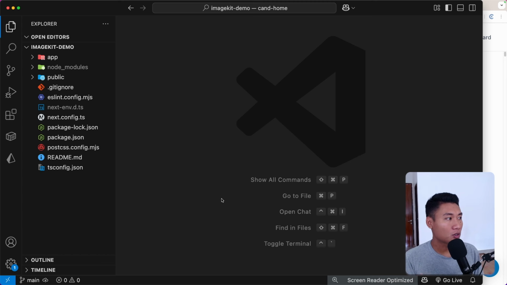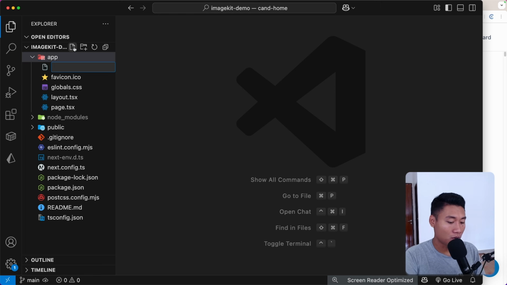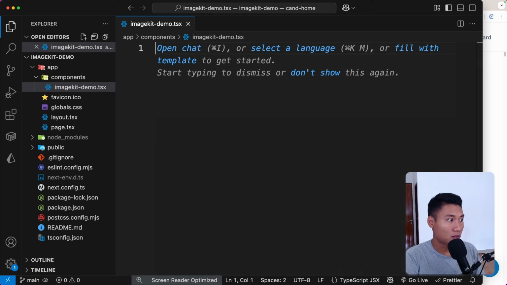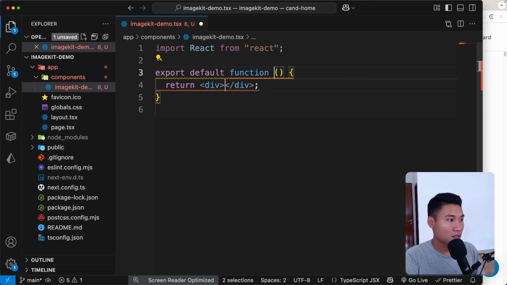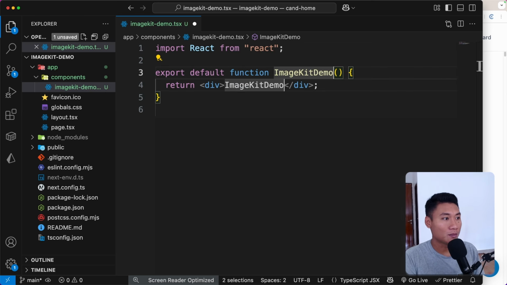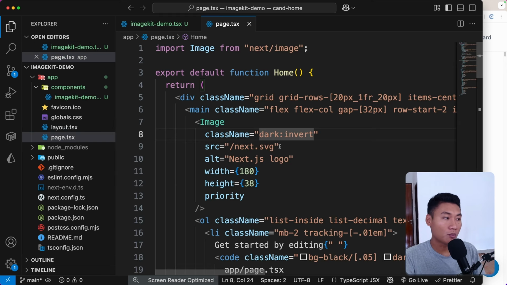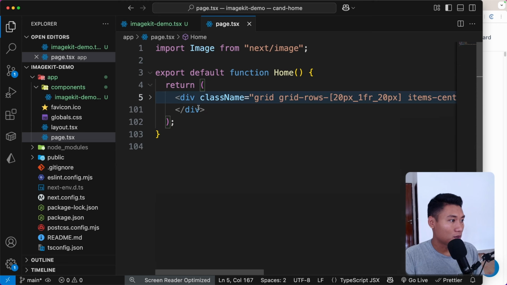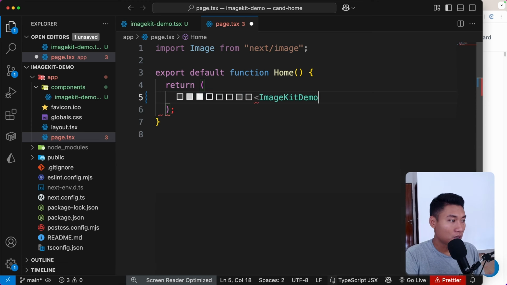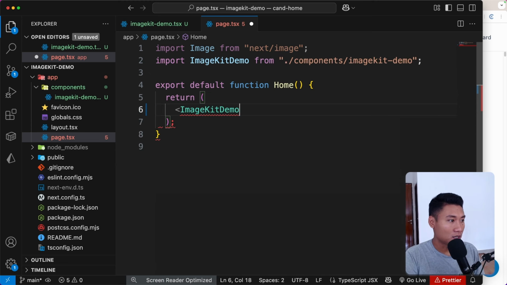First I'm going to create another component file. On the app folder, I'm going to create a components folder, and inside that we have the ImageKitDemo.tsx file. Let's do RFC and change the component name to ImageKitDemo. And then we just need to import the component into the page.tsx right here, into the Home component. So let's import that in here. I'm going to do ImageKitDemo like this.